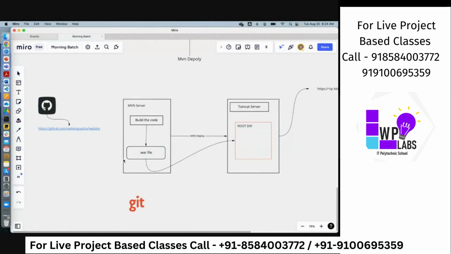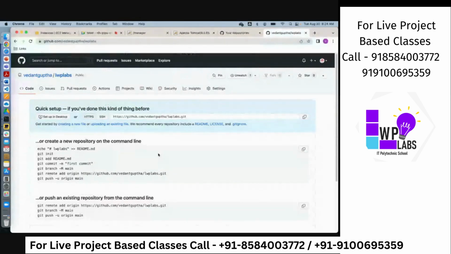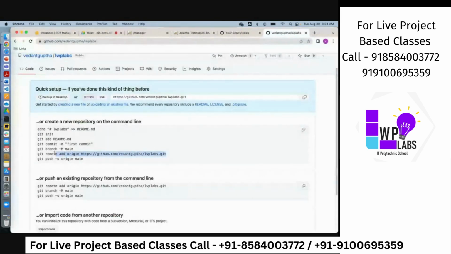So now what do we need to do? We need to push the code. Initially we need to push the code to the remote repository. For that, what do we need to do? First, we need to add the remote. First we need to add the remote origin. So just copy this one.